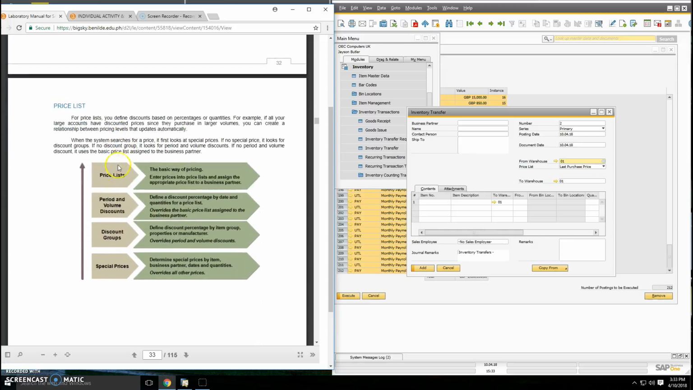So the price list. For the price list, you can define discounts based on percentage or quantities. For example, all your large accounts have discounted prices since they purchase in larger volumes. You can create a relationship between pricing levels that updates automatically.